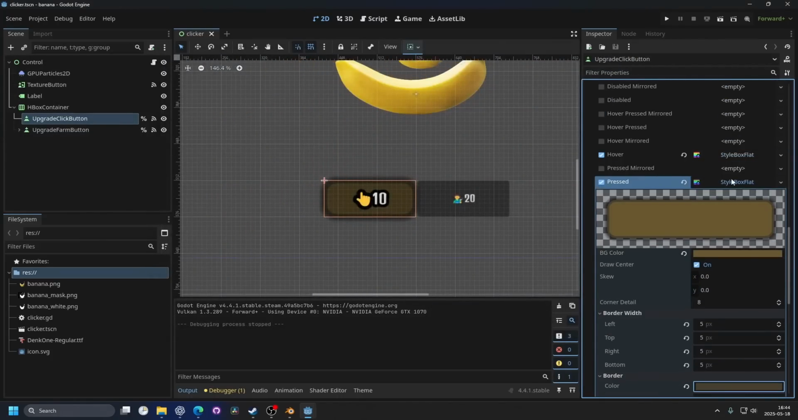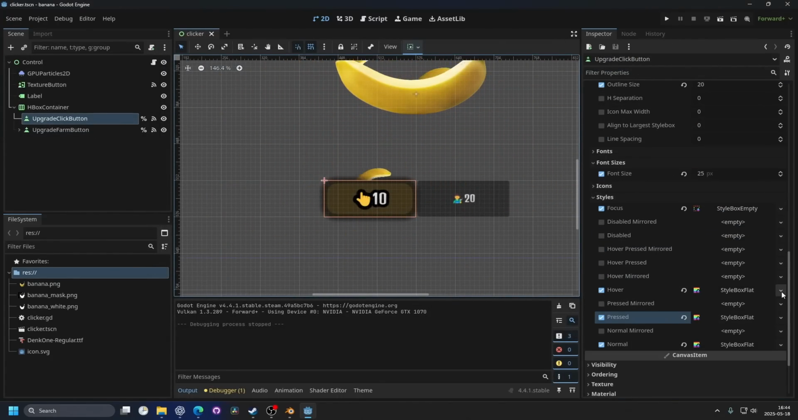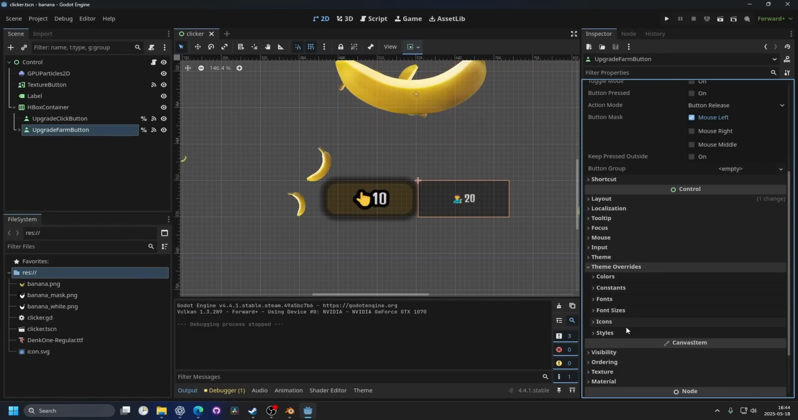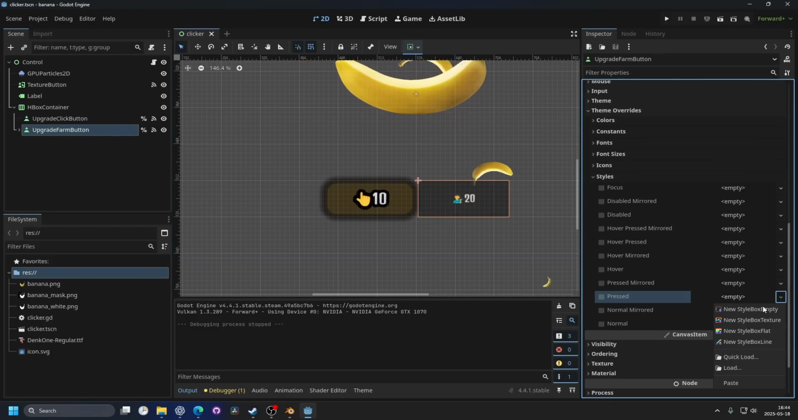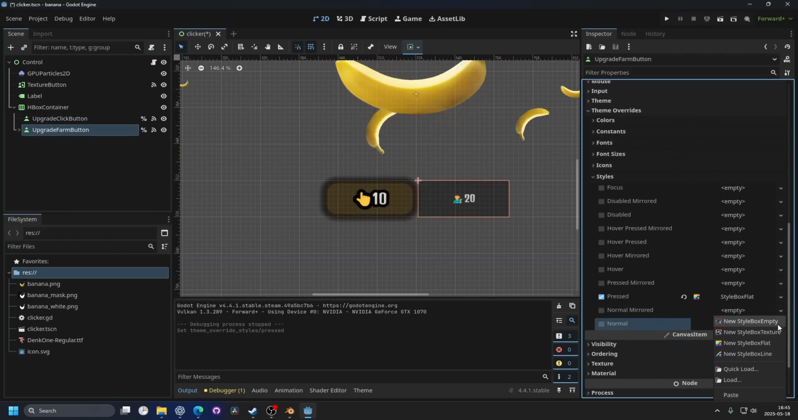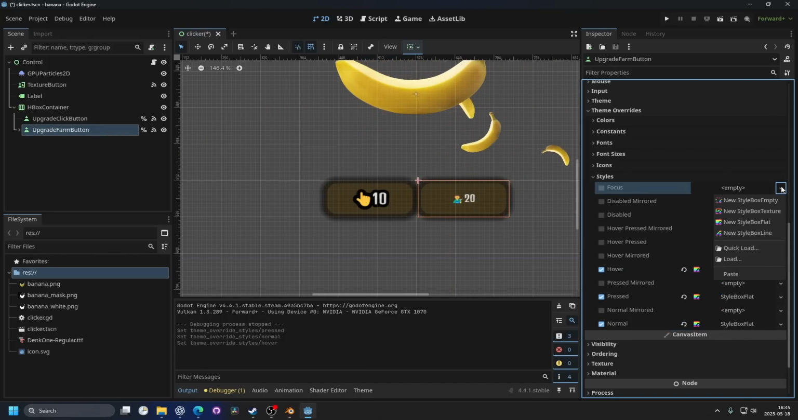Let's copy this theme over to the other upgrade. So I'm just gonna copy the pressed one and paste it to this one. So theme overrides, styles and pressed, paste, and I'm gonna copy the normal and I'm gonna paste the normal on the normal and hover. And for the focus, I'm gonna make a new one and an empty one.